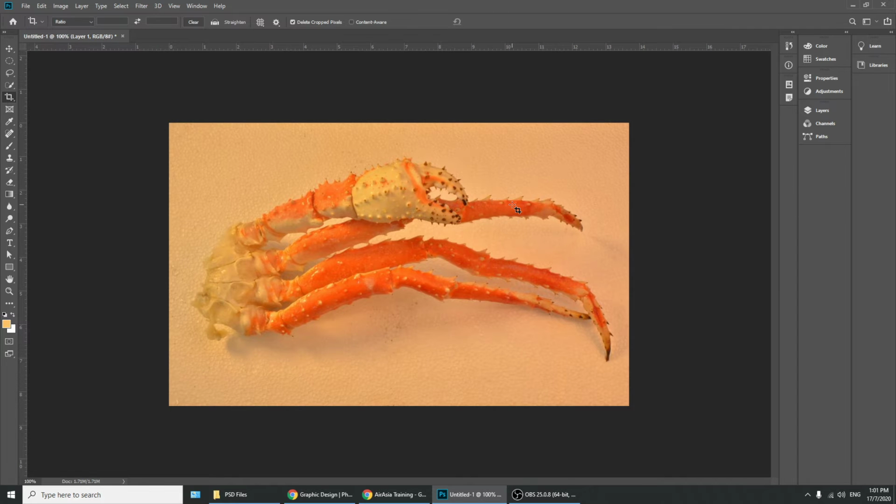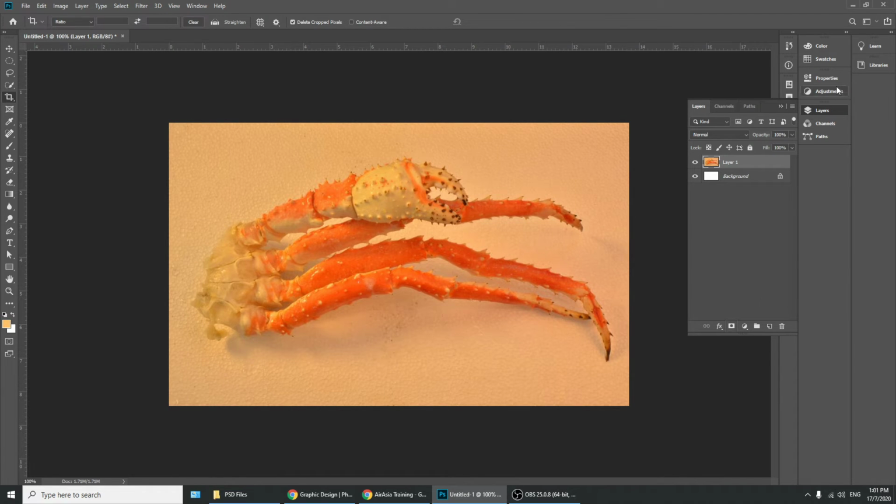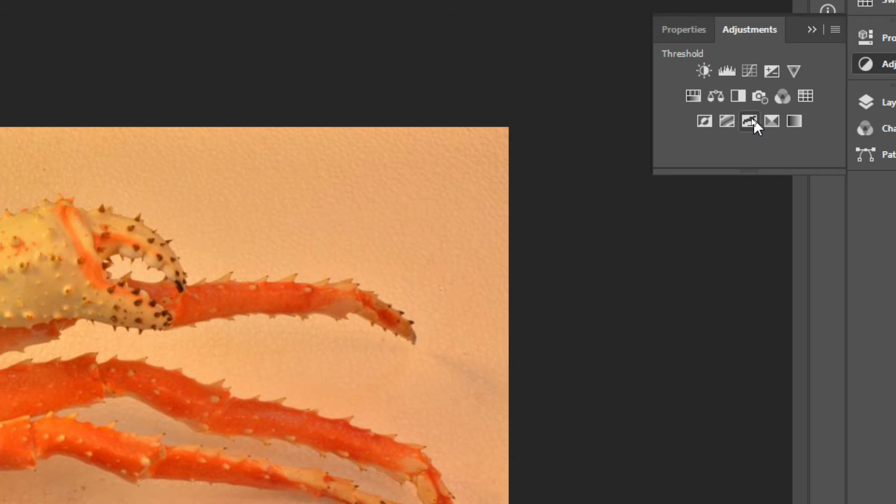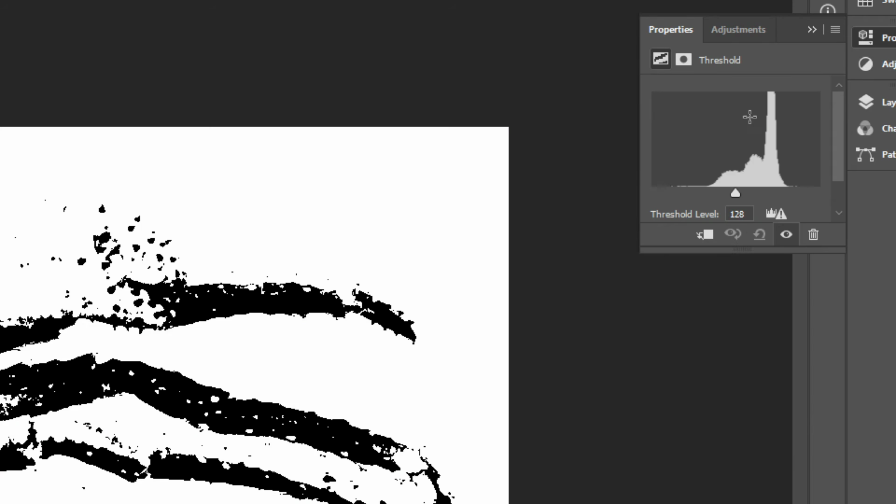This is a very bad white balance photo, so I need to make it back to the normal original color for this crab here. First thing you need to do is make sure you have Layer 1 here. Perfect. Then you go to the adjustment layer and look for a thing called Threshold. This is the one. Then you click on that.